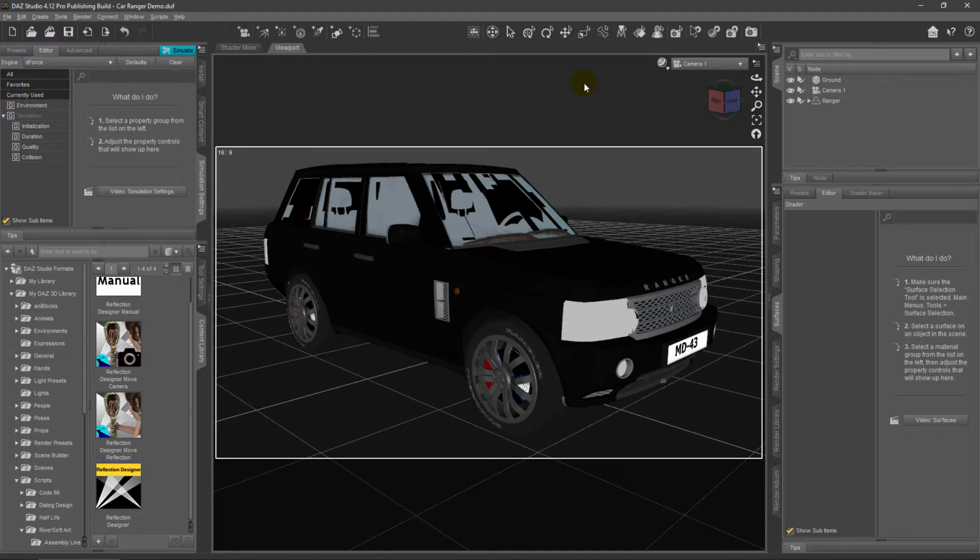Hello and welcome to this second video about using Reflection Designer, which is a new script product for DAZ Studio. Now, in the first video, we learned how to use Reflection Designer Move Camera and Reflection Designer Move Reflection. In this video, we're going to be looking at Reflection Designer.